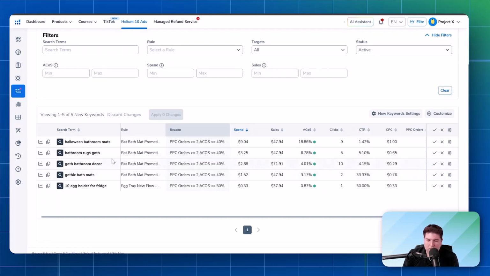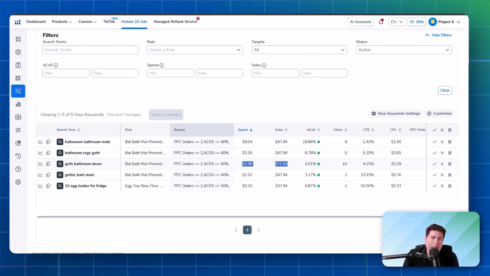Oh my goodness, look at this. Goth bathroom decor. I spent $3 and got $70 worth of sales. But this was just in an auto campaign, Amazon randomly showing photos. You think I want to show for this 24 hours a day? Better believe it. 4% ACOS, good grief, right?